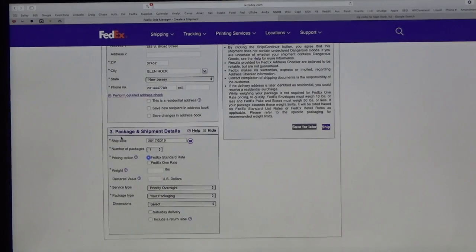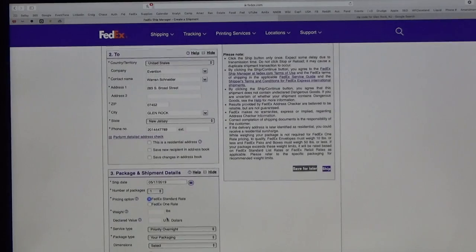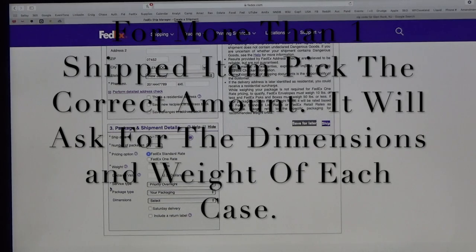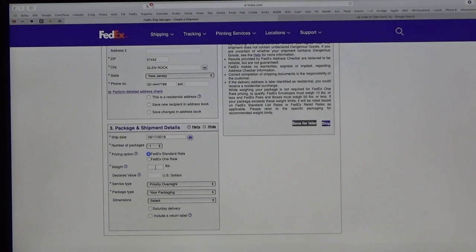Next thing down is the package details. You've put in where it's coming from, where it's going to. Now you have to describe the package. Say we're shipping one Pelican case, the 610 Pelican case. All the Pelican cases are labeled with the model number of the case. So you're doing one shipment. The weight of the cases alone is about 20 pounds. So most of the shipping weight is going to be about 35 to 40 pounds. So we're going to say 40 pounds.